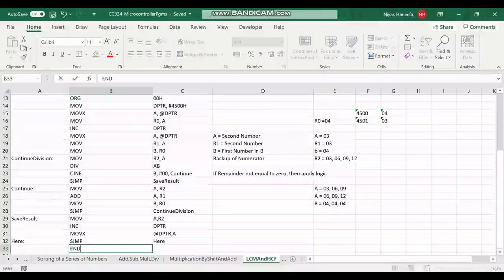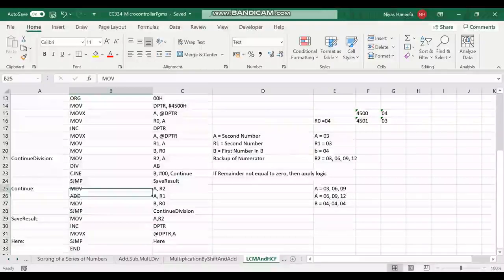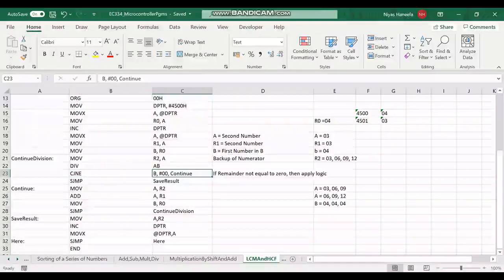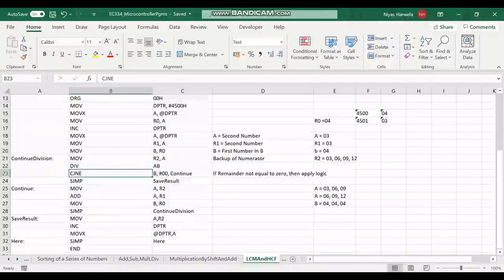So this is the end of the program. So this is the logic. The only thing you have to do is, if this command is not working there, you can have another register, maybe say R3 or R4, move that B to R3 or R4 and do the necessary operation. Check that.